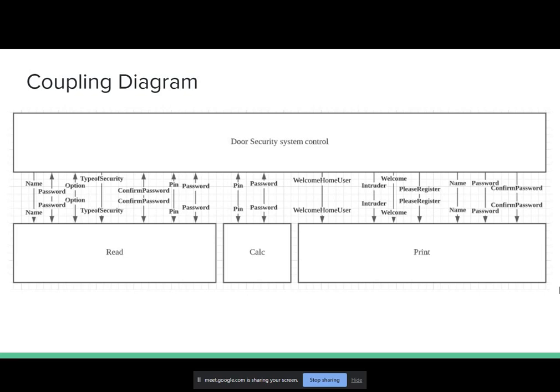For the copying diagram, we're using 4 modules. The first module is door security system control. The second module is read. The third module is calculate. The fourth is print. For the parameters, we will see that the single headed arrow is called by value, and the double headed arrow is called by reference.